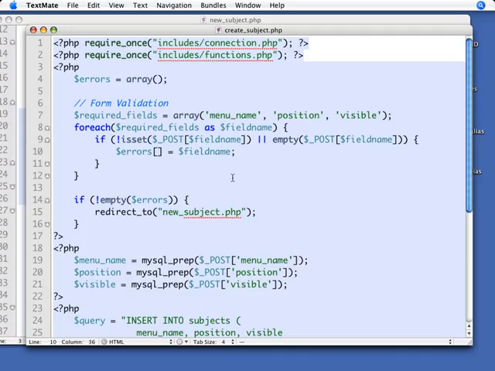So how did you do? Are you getting the hang of loops and arrays? Here's the solution that I came up with. I created an array called required fields, and I put the different values that I wanted to be required into that array. And then I said for each of those values, as field name, go through and check to see if the post variable for that field name exists.